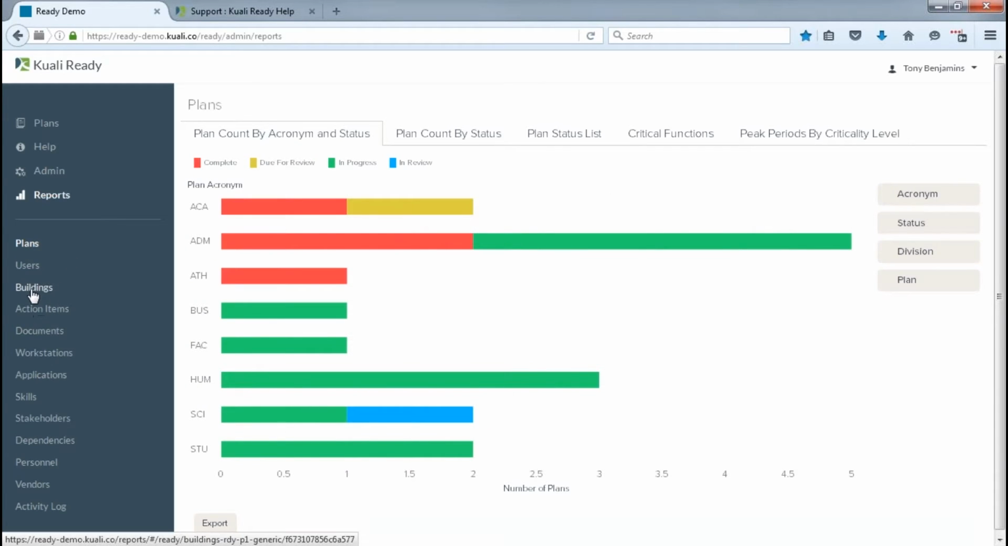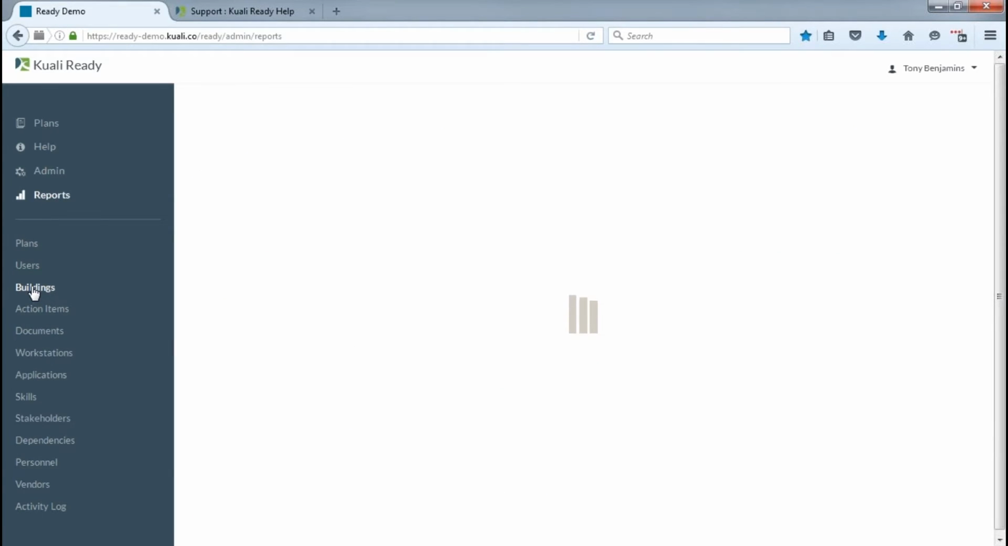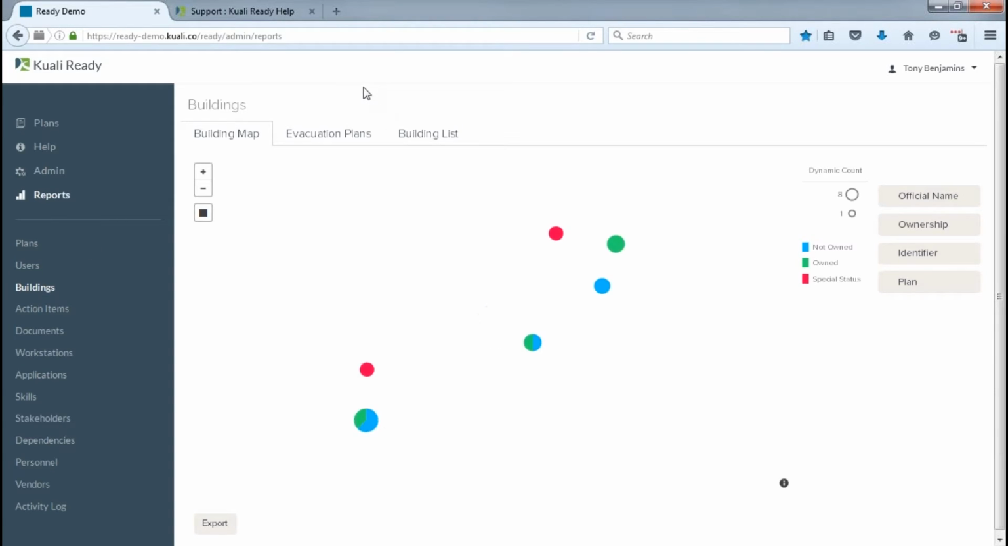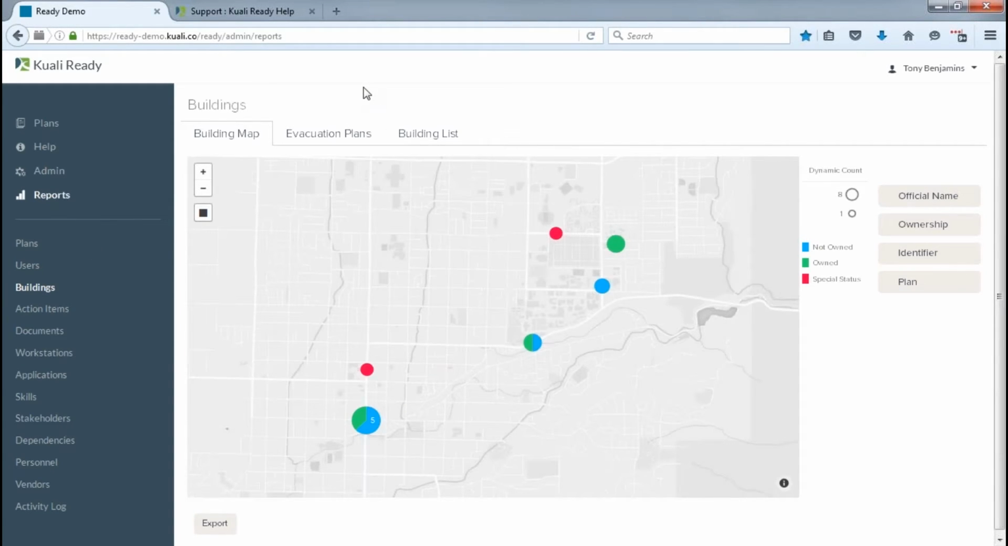You can also look at things like your buildings. We import a file with all your buildings and building locations, and the end result is a map of your area with campus locations. Again, you can drill down into those. Do we own this? What is this building?